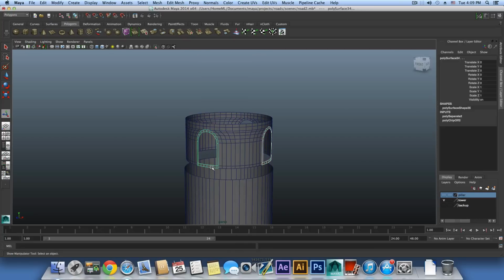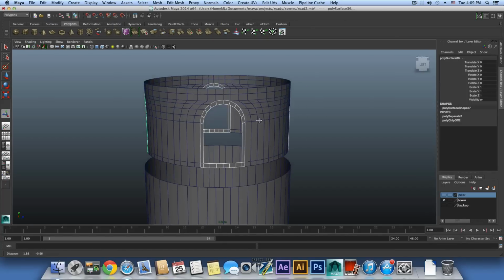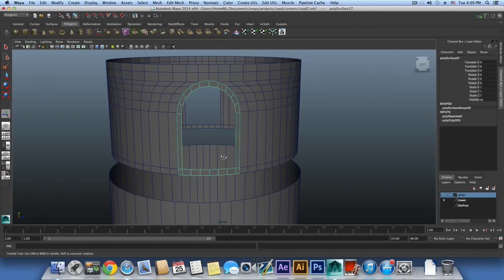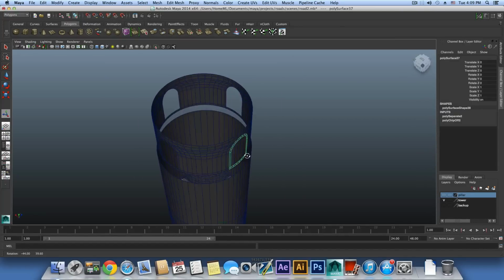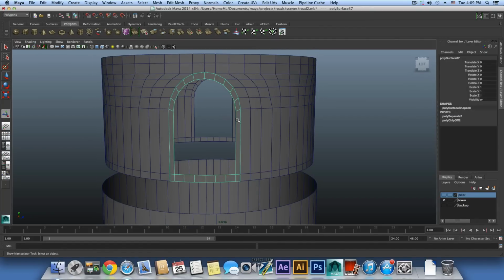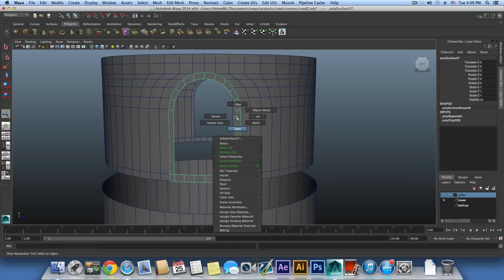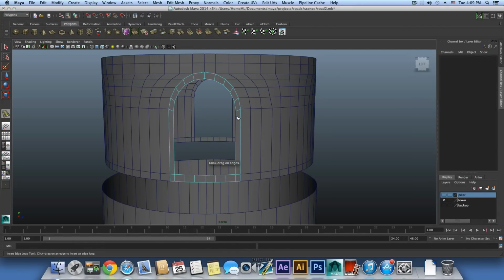And now let's grab those four. Actually, you know what, let's grab only one of them, okay? And I want to hold on the shift, insert edge loop, okay? And I want to add an edge loop here, okay? Another edge loop here.